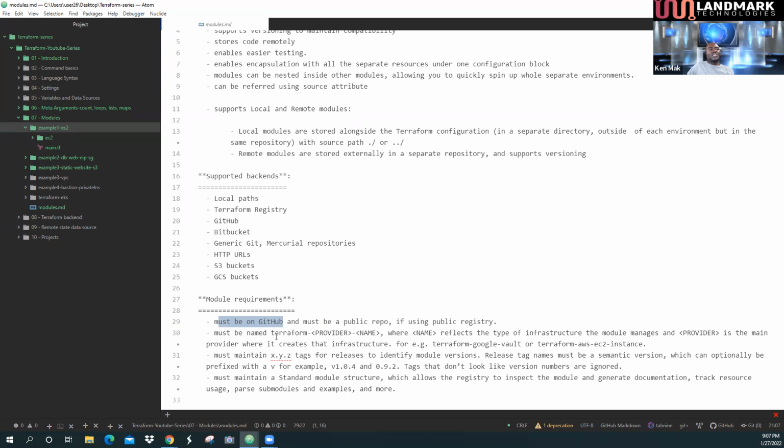Then it must be named Terraform-provider-name, right? Where the name reflects the type of infrastructure the module manages, and provider is the main provider where it creates that infrastructure. For example, you can say Terraform-google-vault or Terraform-aws-ec2-instance.